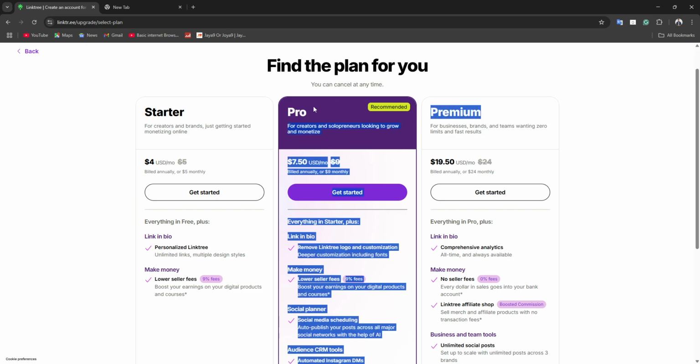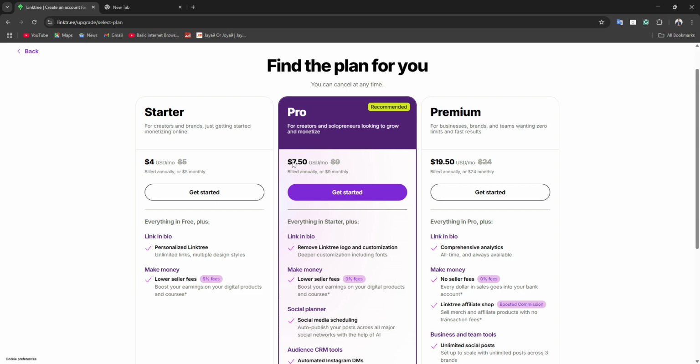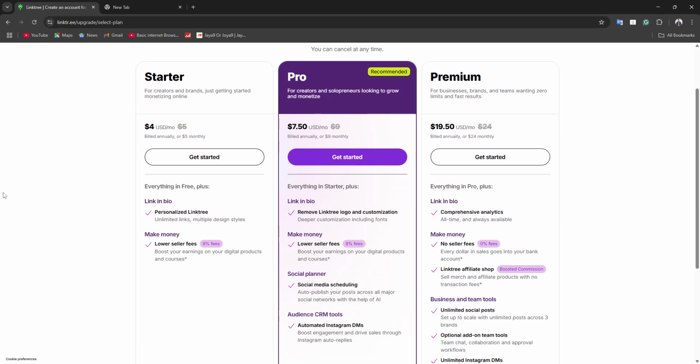As you can see, they offer 3 packages. The starter package is $4 a month. Pro one is $7.50 a month, and the last one is $9.50 a month, which is almost $20. Let's start with the starter one, where you can use personalized link tree. You can use unlimited links, like you can add it, and multiple designs styles. You can make money, lower seller fees, like it is 9% fees. You can boost your earnings on your digital products and courses.